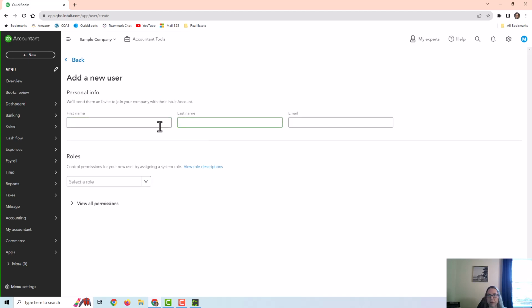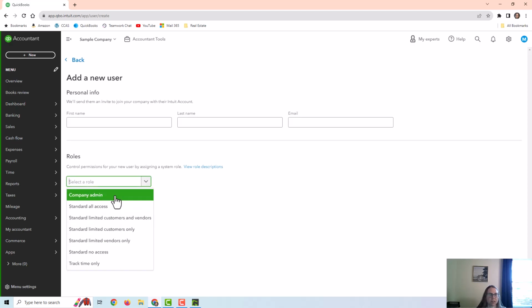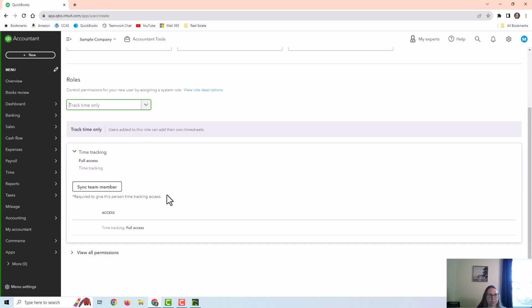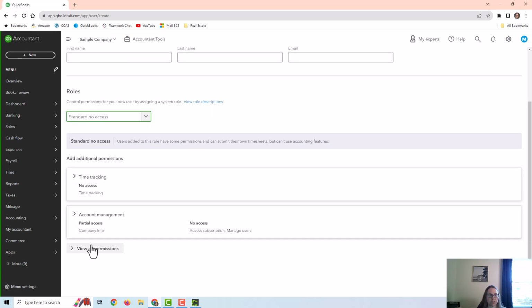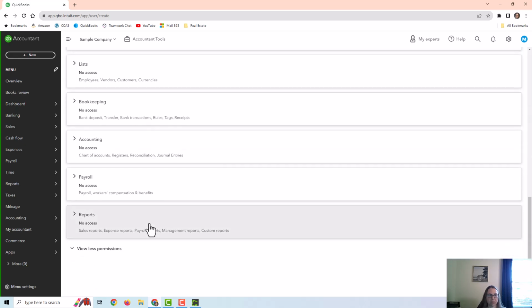Now you are giving this person access to QuickBooks if you add them. For example, if you want to add an assistant or someone who's going to be sending receipts in for you, just keep in mind that you do want to be careful what access you give them. And you can edit that right here. And it will give you different options and show you what access that person would have.